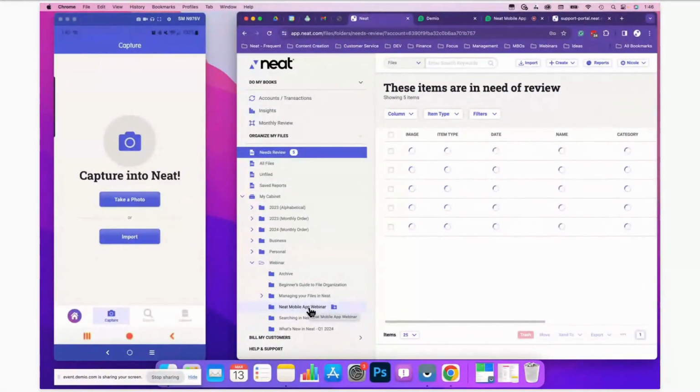And the receipts Neat will try to parse information from, and then I can go through and categorize and file all my files away much more quickly than individually capturing all of those and uploading them individually. It's really up to you. This is an option that you have to streamline the capture process, but it might not be for you. So that might be something you want to try to incorporate into your capture process.